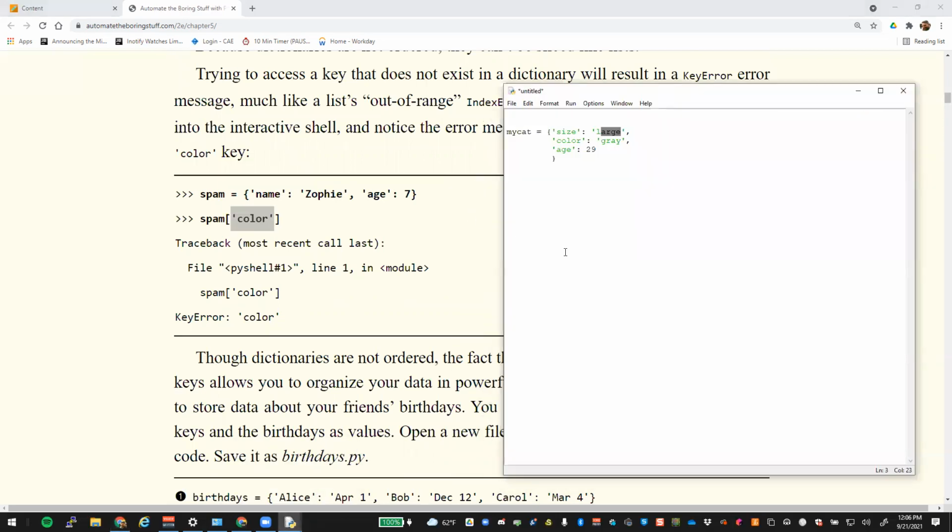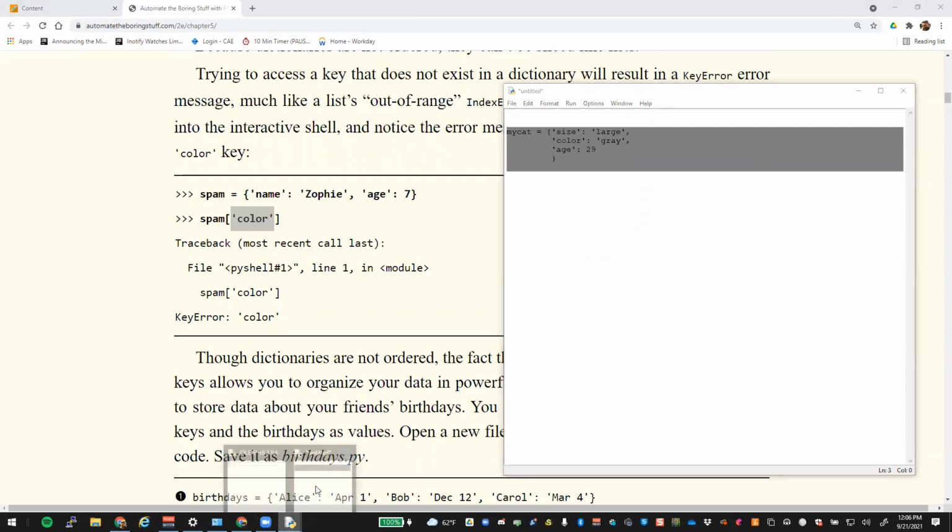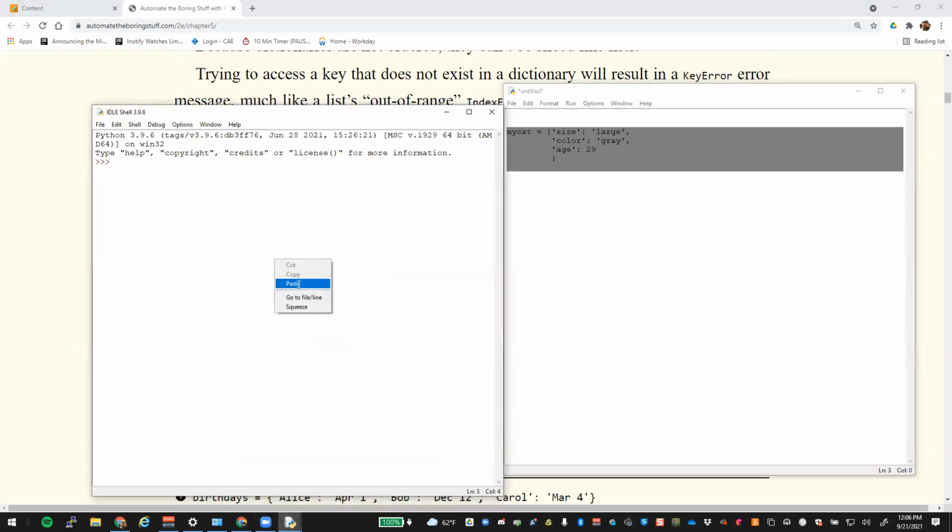So if I have this dictionary that we have over here, I'm just going to put this into the interactive shell so that we can play with it a bit. All right, so if I type in my cat, we can see I get back that dictionary. If I type in my cat and I want to get back the size, I would get back large. So we just pass in whatever key value you want, and that's how you can call that out. So age, we get back 29.